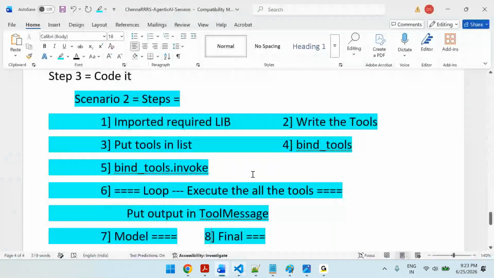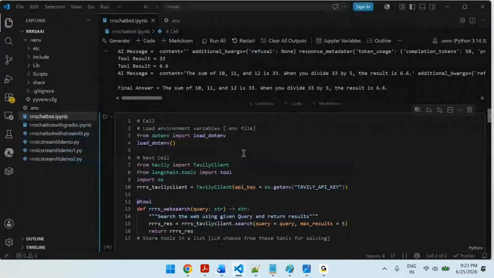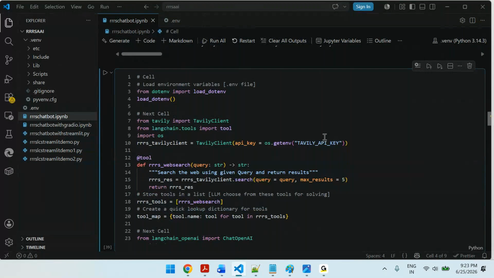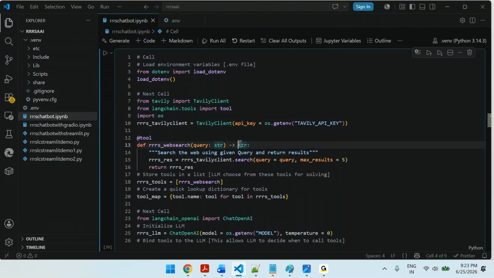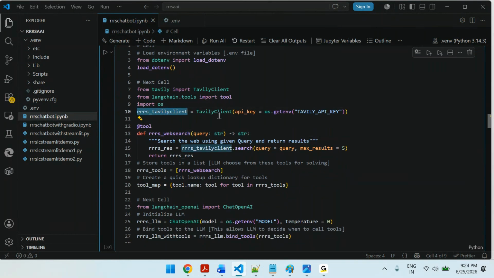Now compare with the second one. What is the second scenario? First import the libraries. For the third scenario also, we imported the libraries. And here we also need to import the Tavily library because we want to use the web search. That's why the Tavily API, that also you import. That is the additional step. Remaining are same. Now you need to create a Tavily client.